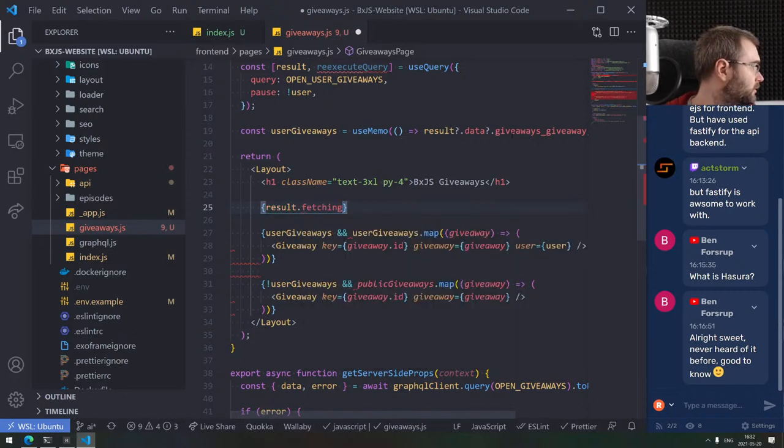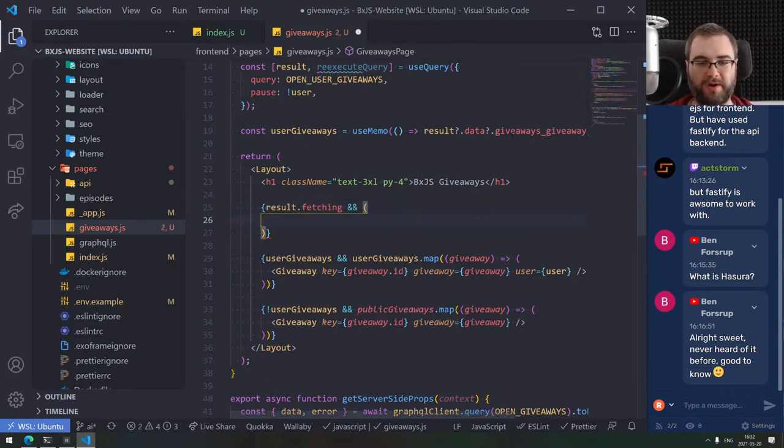Cat, what is going on there? She's making some really weird sound. Loading. Okay.